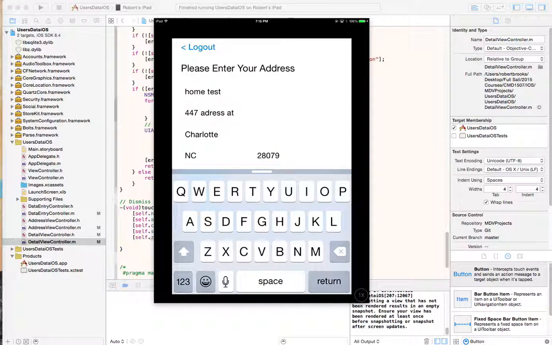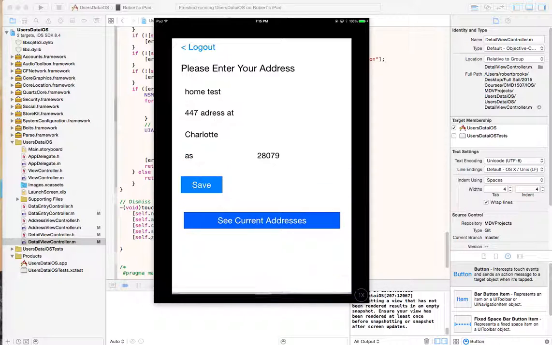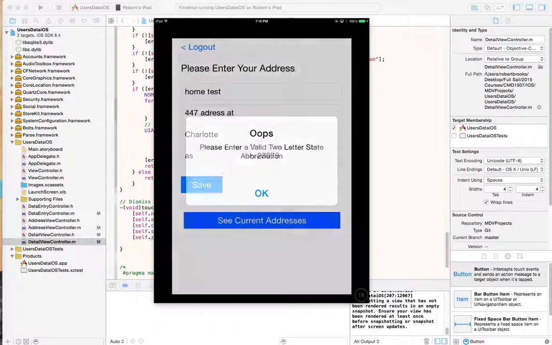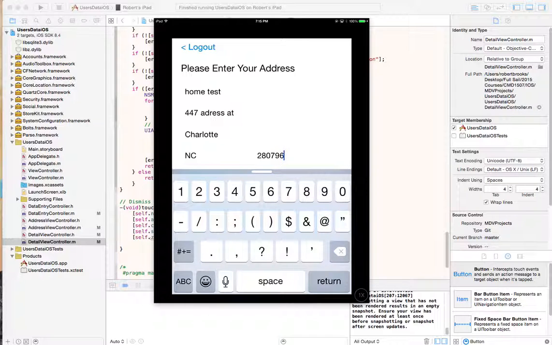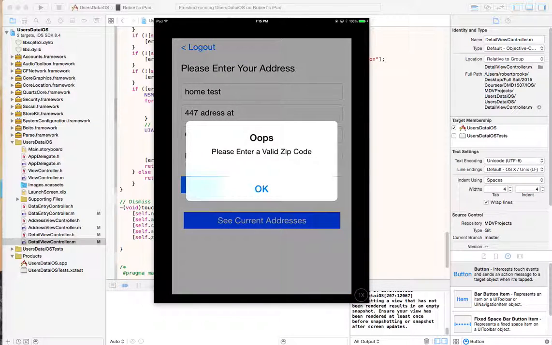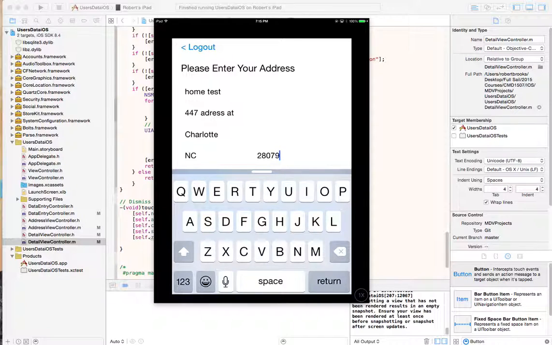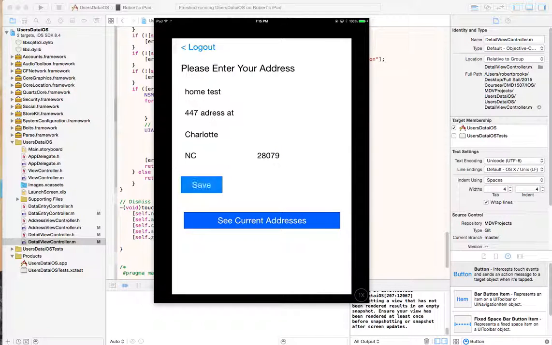You'll notice if you don't put a valid state abbreviation, let's say we put AA in here instead of NC, and you go to save, it's going to tell you to put a valid state abbreviation in there. Or for instance, if you put an invalid zip code in there, you go to register, it's going to tell you to put a valid zip code in there. So we'll save it there.